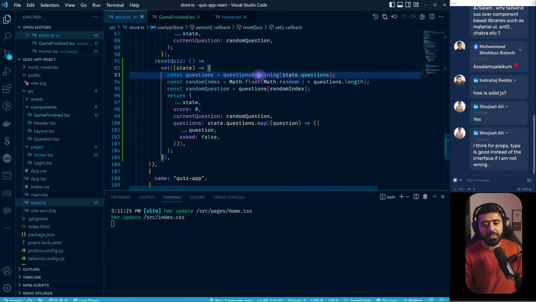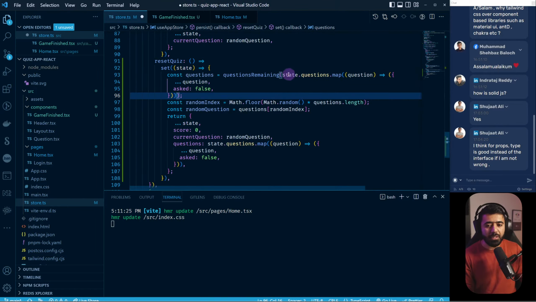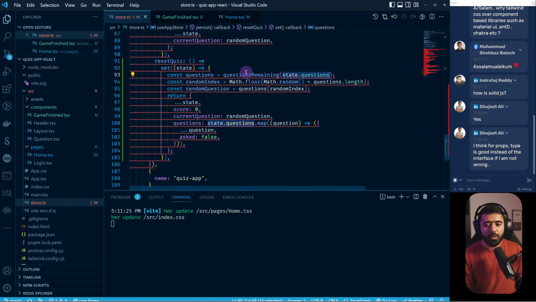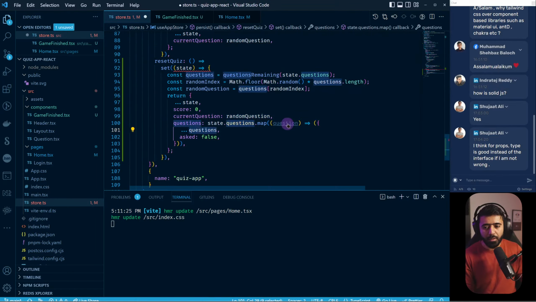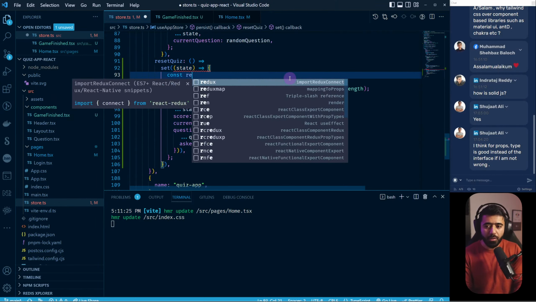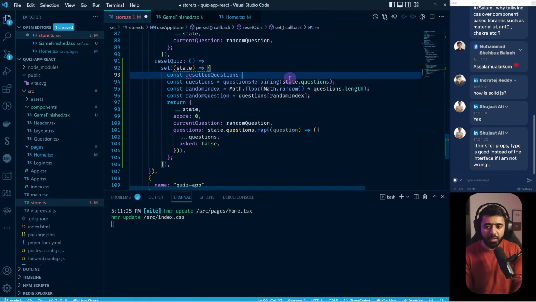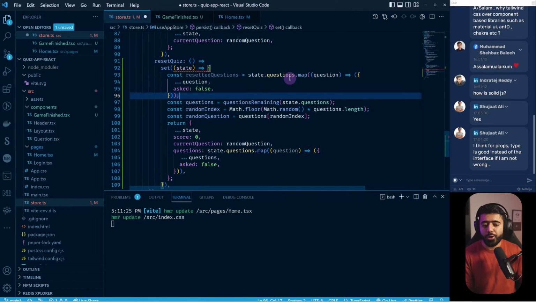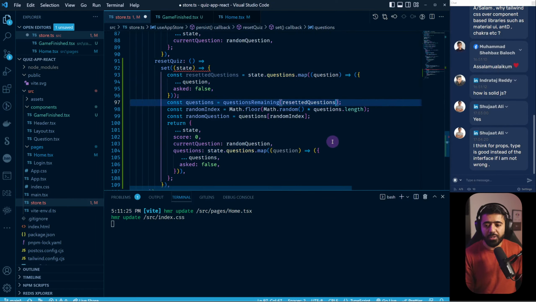So what I'm going to do in here is take out the questions. Instead of this, I'm going to pass this here: questions remaining, and then I'm going to pass state.questions.map. Actually, let's do this. We can say something like const resetted questions equals. I'm making it prettier by adding a couple more variables. In here, I'm going to send the resetted questions. So we get all of the questions out.